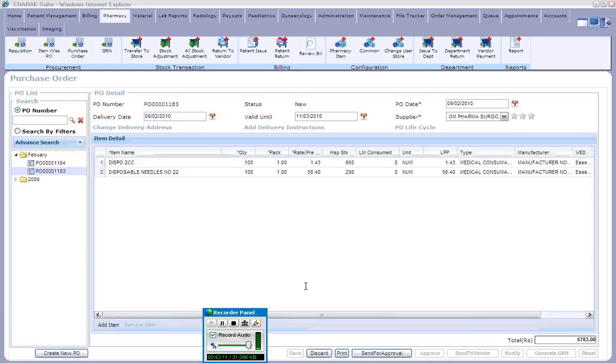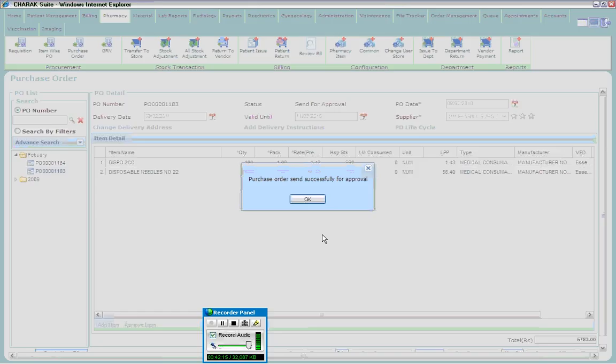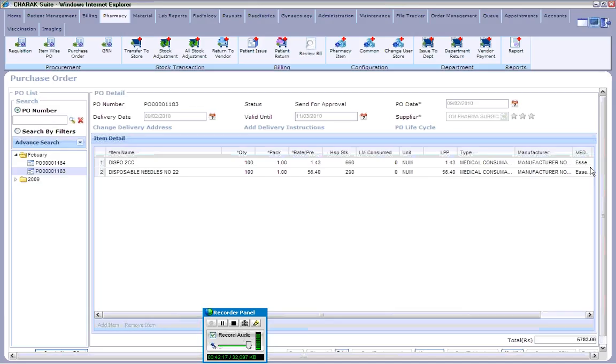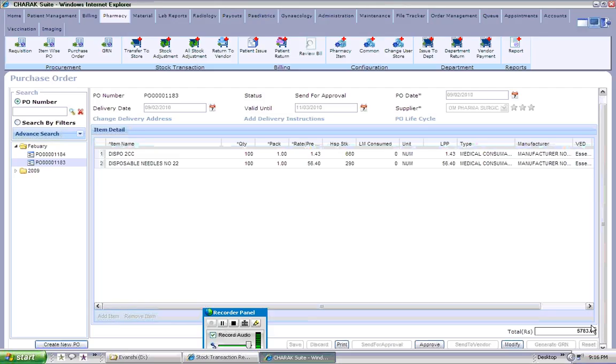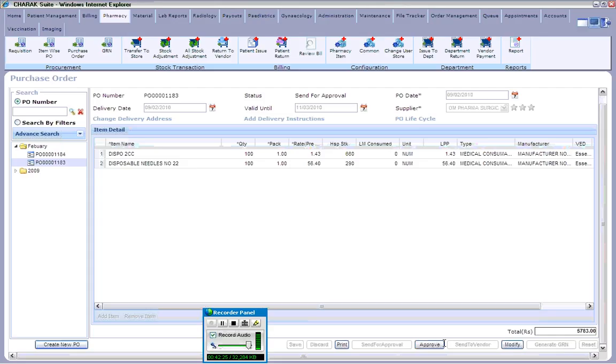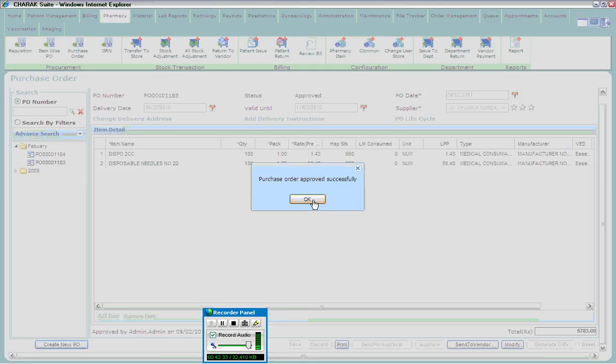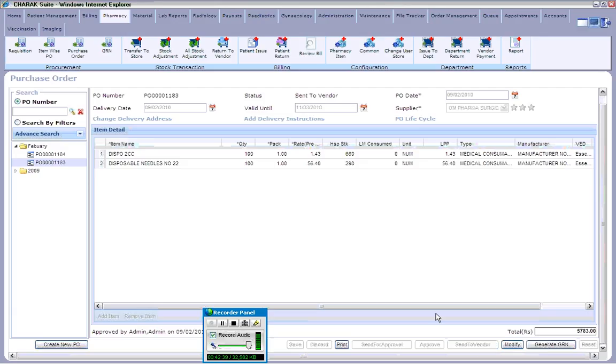So these are the items which we are looking at, and at this point of time, if any modifications are required, we can make them. Now the stock manager or the pharmacist sends it for approval. These buttons are access controlled. Although I've logged in as an admin, so I have access, essentially when they send for approval, it's the CEO who will get this, and then he can approve it for sending to the vendor.